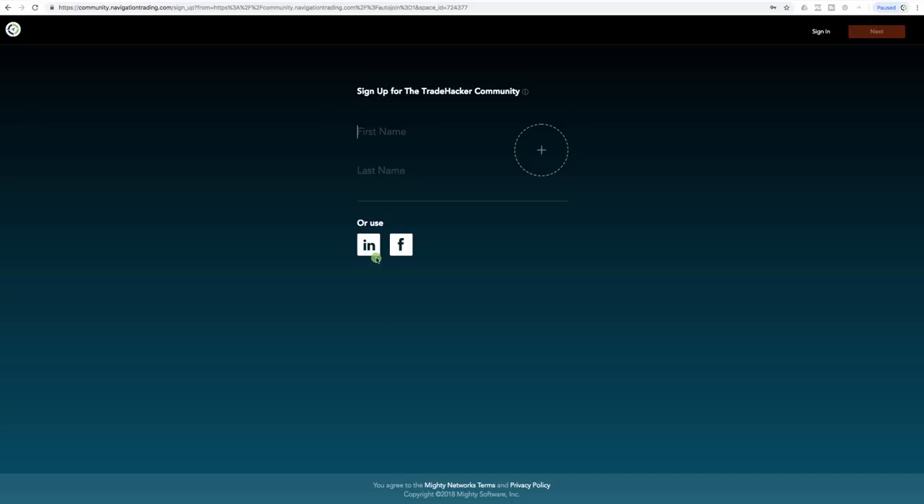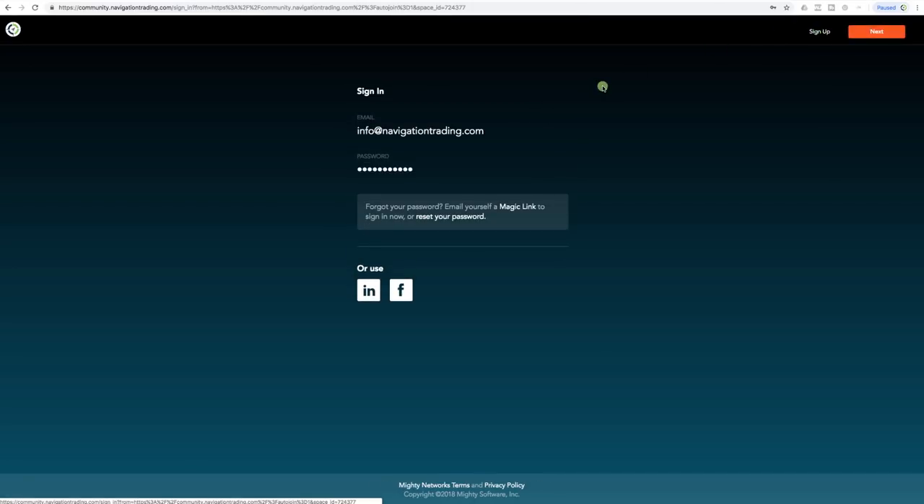Or if you'd prefer just to sign up with one of the other social networks that you already use, LinkedIn or Facebook, you can simply click on one of those boxes. And after you're signed up, going forward, you can simply click sign in. As you can see, your details will be saved, and then you can just simply click next.